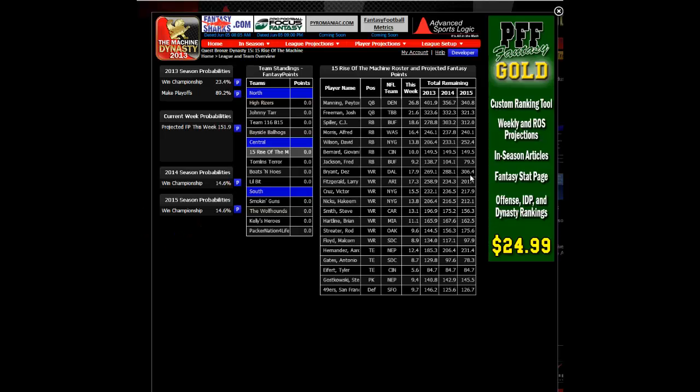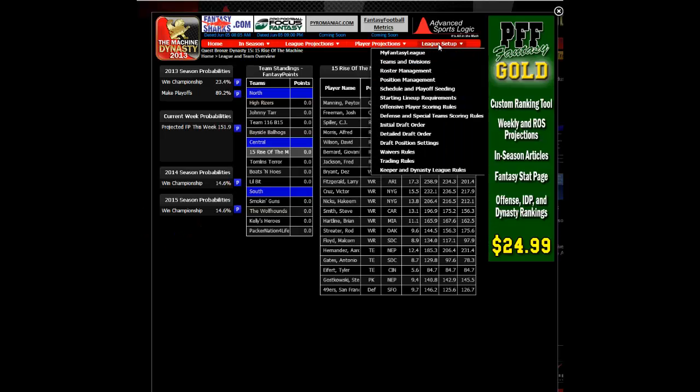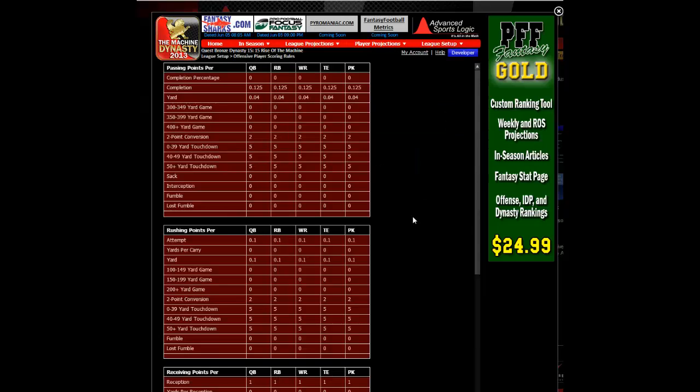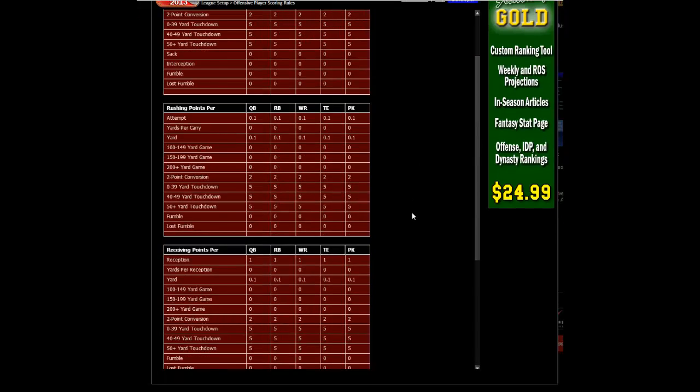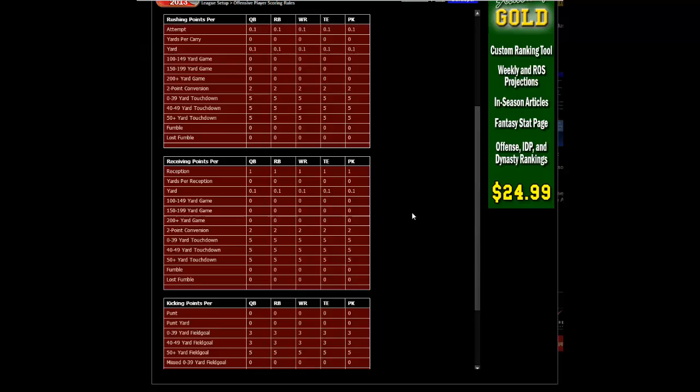If you need to adjust your offensive player scoring rules, you can do so under League Setup, Offensive Player Scoring Rules. Note that this is different than defense and special teams scoring rules, or individual defensive player scoring rules. Once you click on the Offensive Player Scoring Rules tab, you will see the 43 categories of stats that the machine recognizes for offensive players.